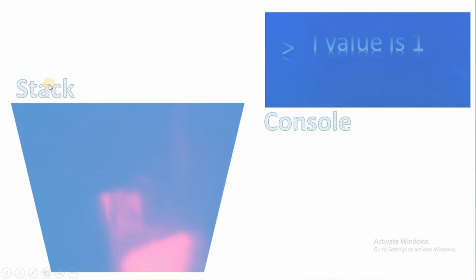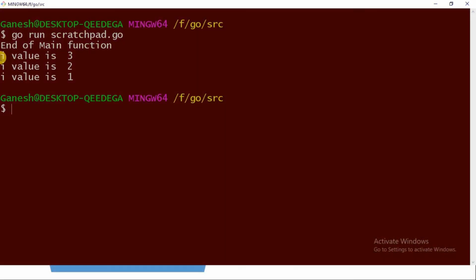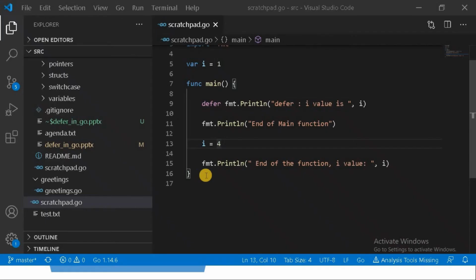So the stack is following the LIFO order, right? I mean last in first out. So the values we pushed into the stack last, we can pull as the first value. That's what it's displaying, the values from 3 to 1. I hope you understood how defer is working internally.